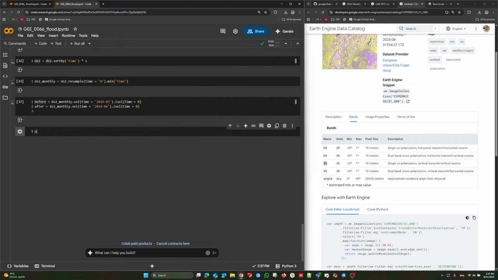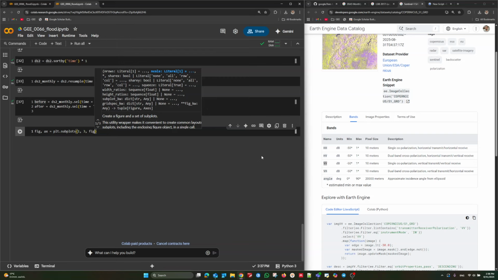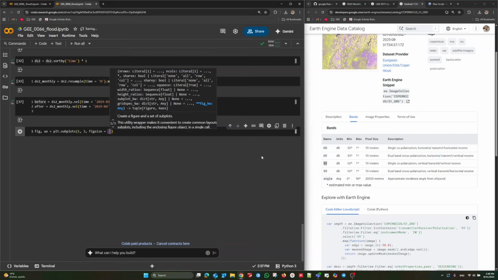So from plt, create a variable with two components, fig and ax. You call plt and then make a subplot structure. I'm gonna have one row with three plots. So one row, three columns. The fig size could be different based on the number of images and the size of the plots.